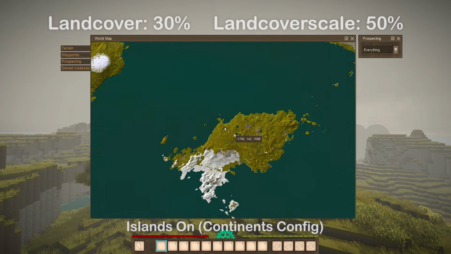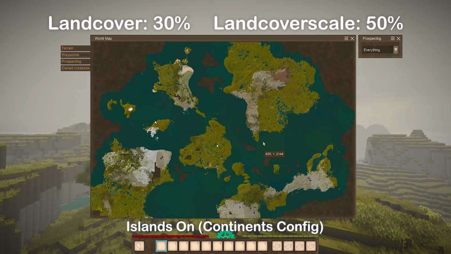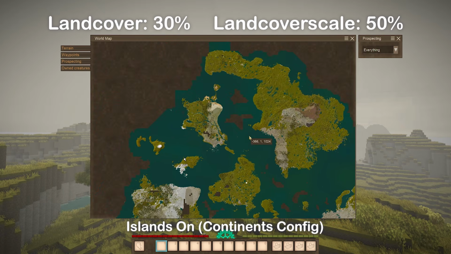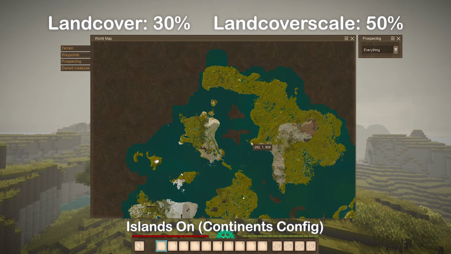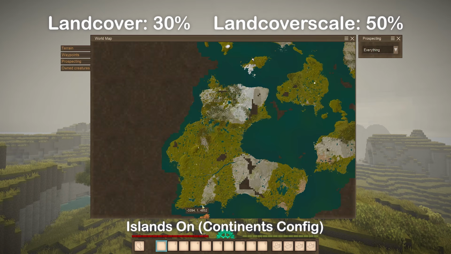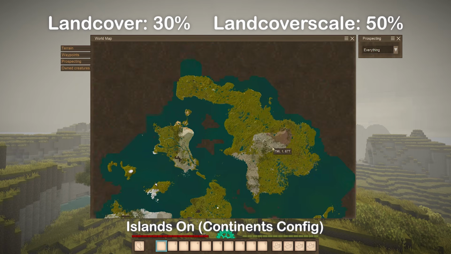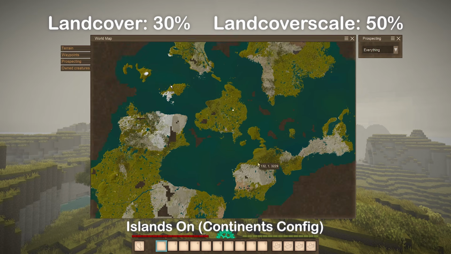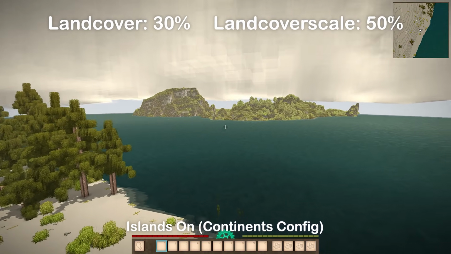Alright, we're in a new map, and this is the one where it's smaller continents and a little bit of smaller ocean in between. So the settings again for this type of map is 30% land cover and then 50% land cover scale. So you can still get decent sized continents like this. Like this is still pretty big. And there might be chances for a bigger continent still, but also there's still all this land in between. Like there's still a lot of land. Look, the other landmass is close enough that we can see it from the shore.